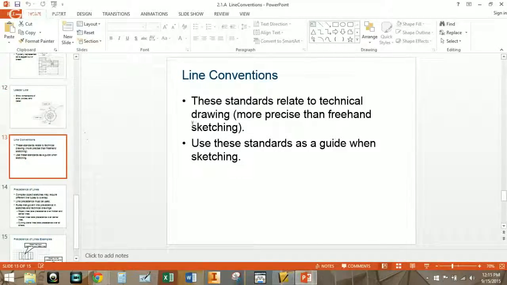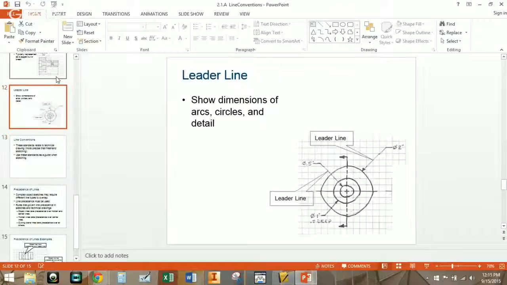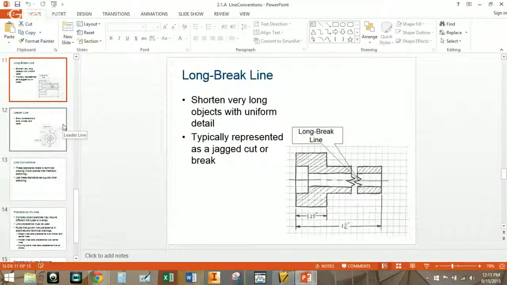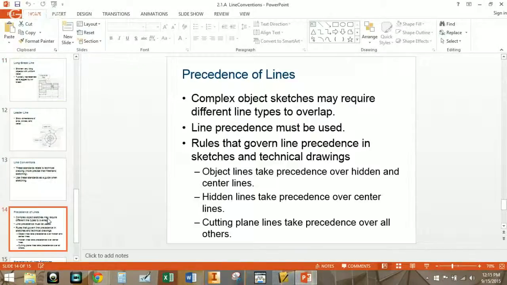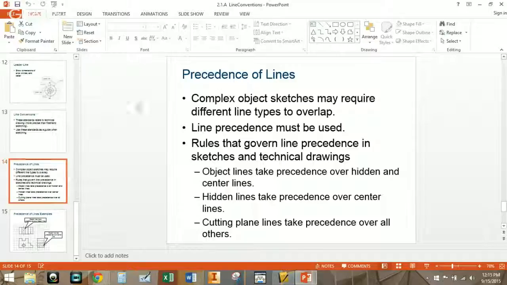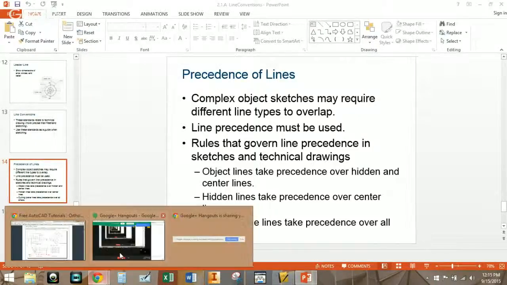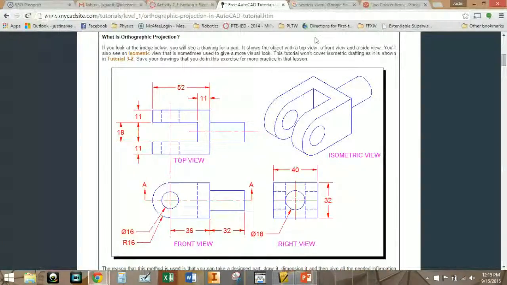Okay, these are standards relating to technical drawing. Almost every single technical drawing will have probably 8 out of the 10 of these types of lines. Very, very commonly used. Okay, and then we'll talk a little bit more about precedence of lines later. Precedence comes into play when we are talking about drawing these types of views, a top view, a front view, or a right side view.